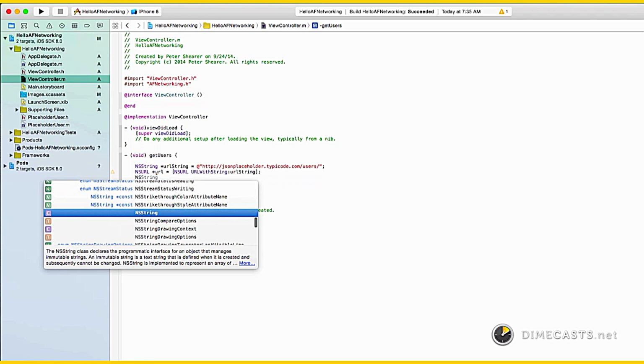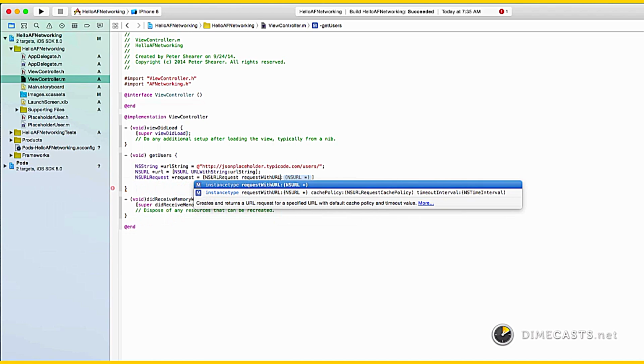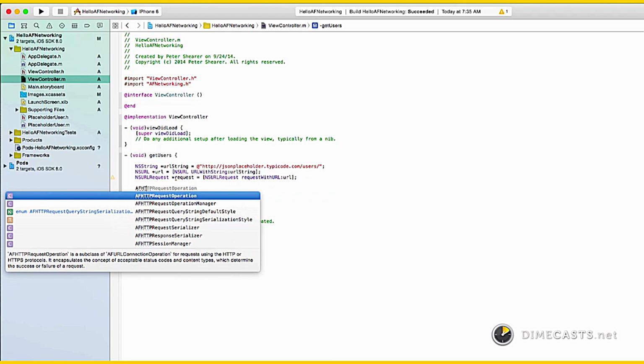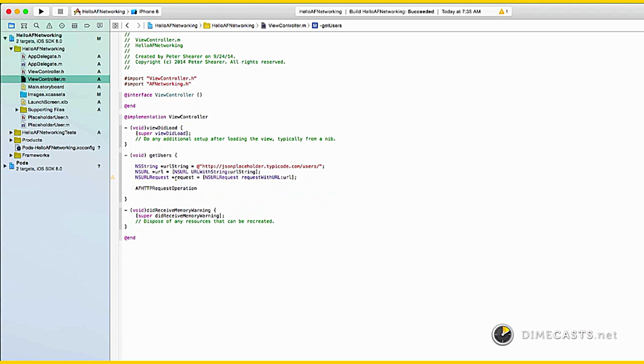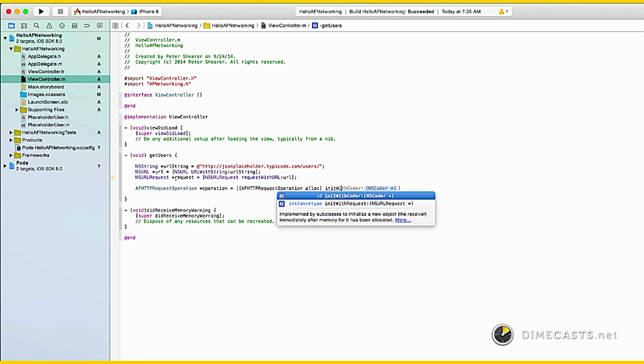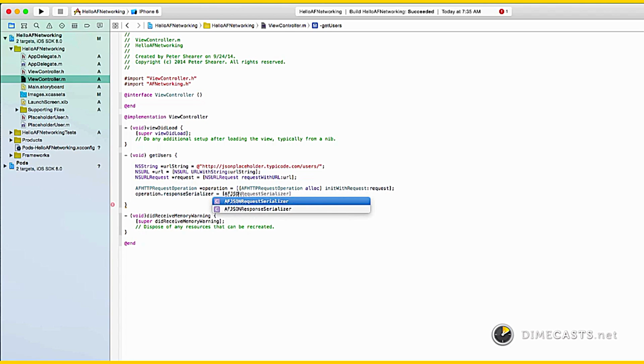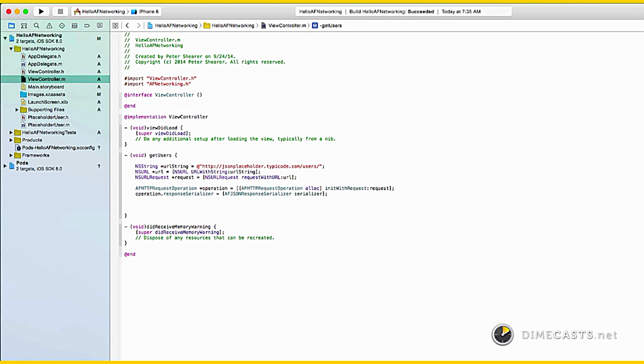Then we'll make an NSURLRequest. Do requestWithURL. Pass it that URL. So far, this is just standard iOS networking here. We haven't done anything AFNetworking quite yet, but that's going to change right here. So we're going to make an AFHTTPRequestOperation, alloc, and then initWithRequest. And then we're going to set the serializer, the AFJSONResponseSerializer.